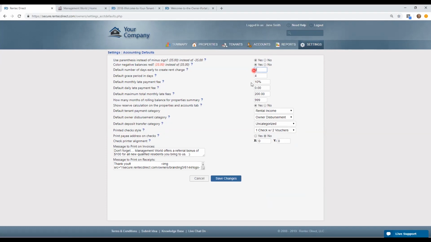So these universal settings here under accounting defaults are going to apply to all tenants you move in after you've set these. So if you move tenants in and then you change these settings, this will not apply to those tenants you've already moved in.